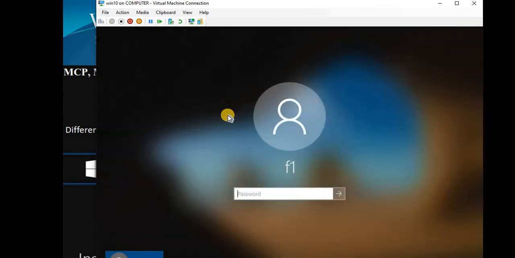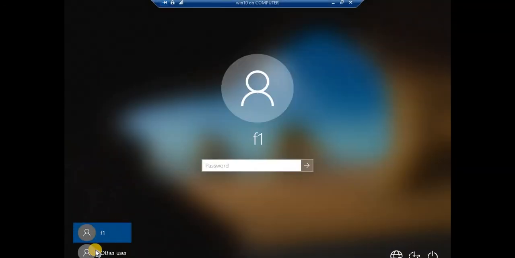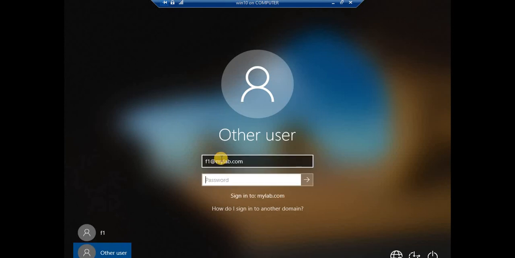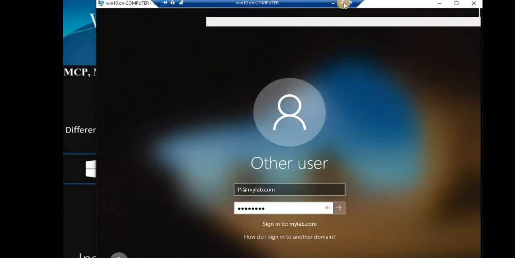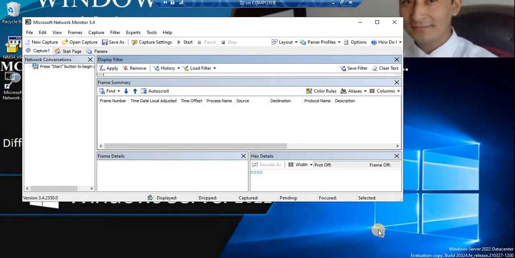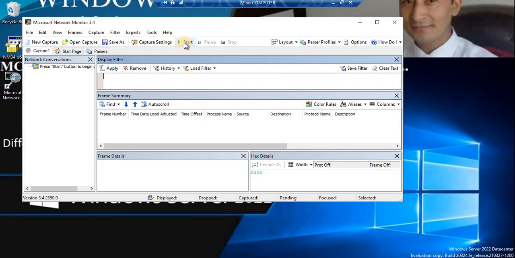So let's let it prepare this one so that we can do the work over there. So let's use F1 at the rate mylab.com. Now we are going to give the authentication. This is the password. So get it ready, and I will go back to my server where the network monitor tool is installed. So you drag it a little bit down. Now I'm going to start it.